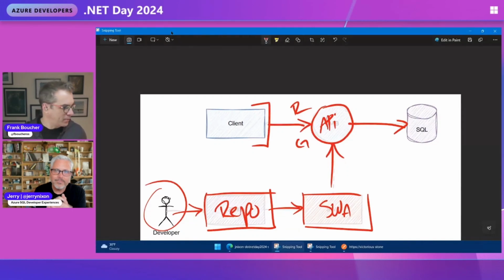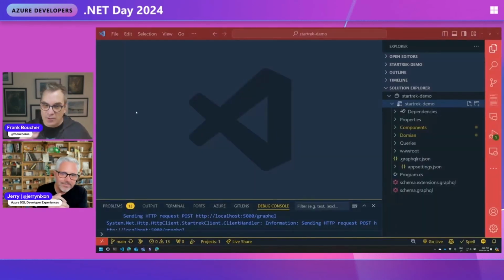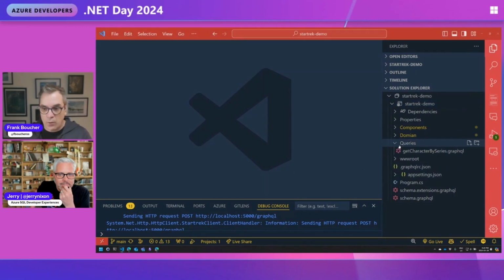So let me share my screen here. Now let's switch to the .NET side of it. I'm in Visual Studio Code, where I built that Blazor application I was showing before. You show the different APIs, and I want to show for the GraphQL, I'm using a specific query here.